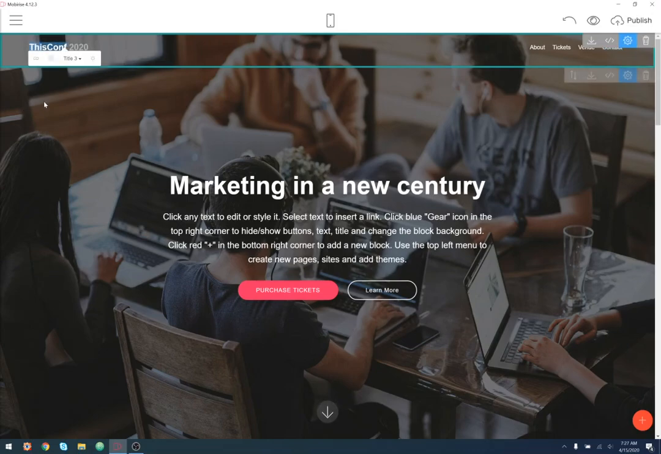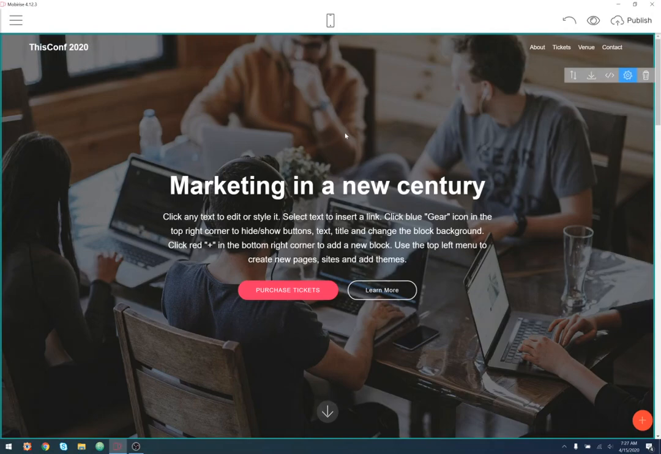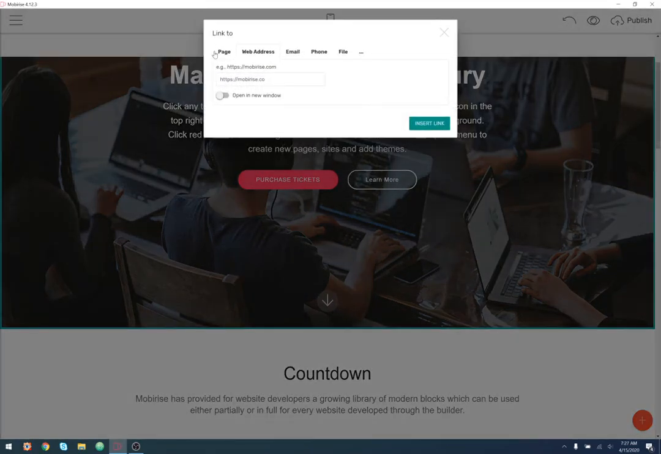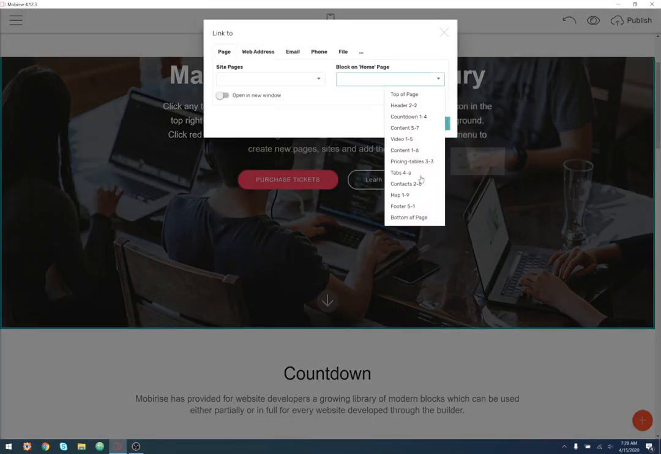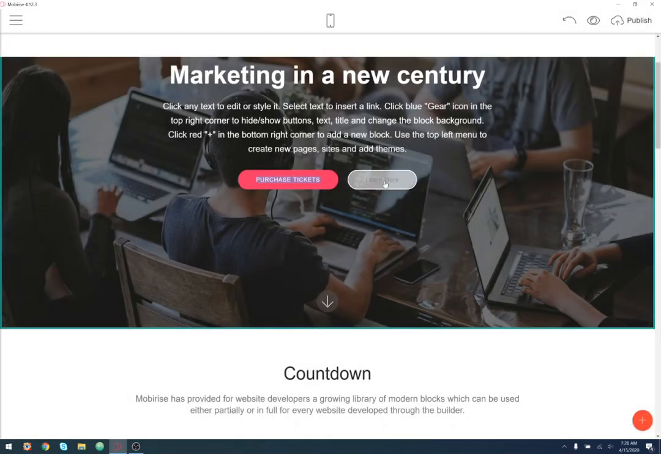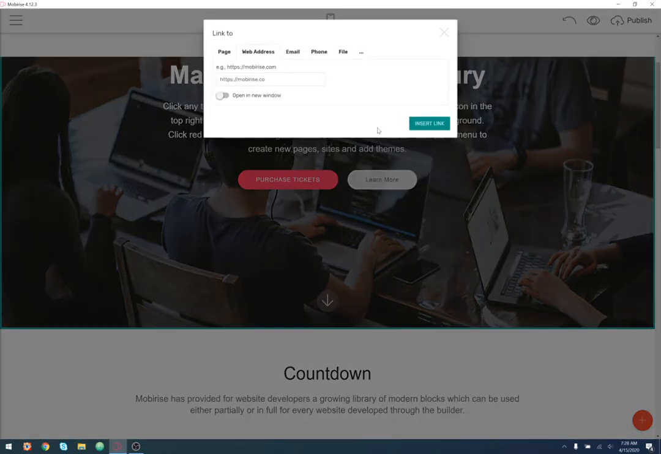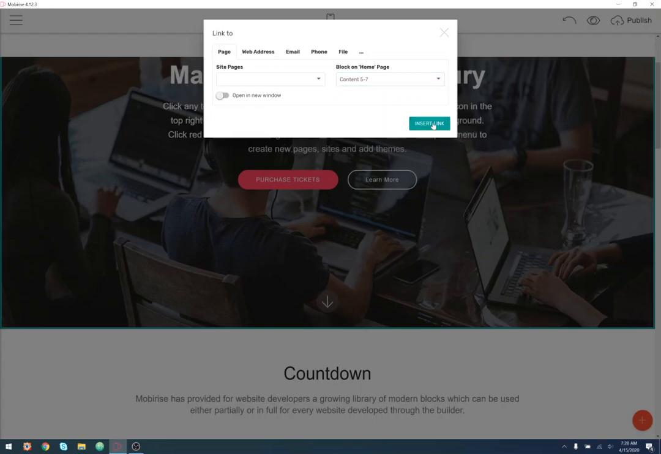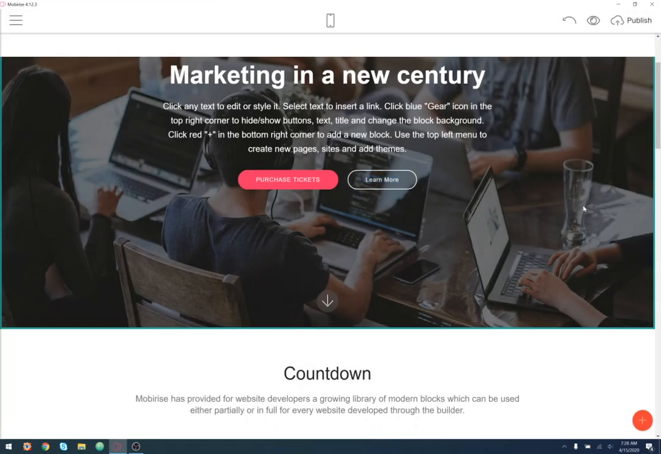Can we bold that? That's already bold. Okay. So marketing a new century, purchase tickets. Let's go ahead and link this up too. So this is going to be connected to our ticket section, which is going to be here. And then the learn more will go to our about section, which is here. So those are all linked up and ready to go.